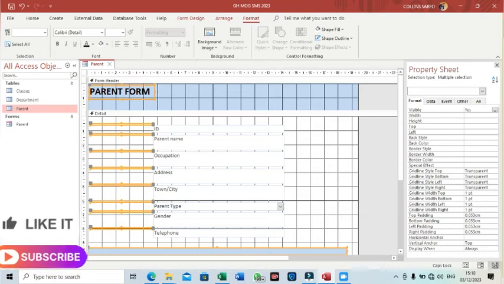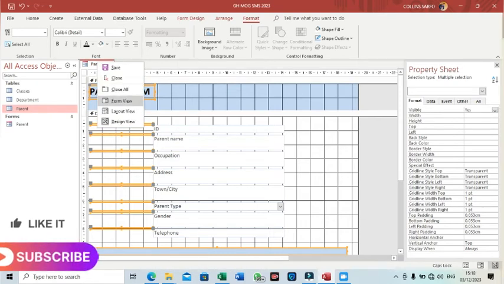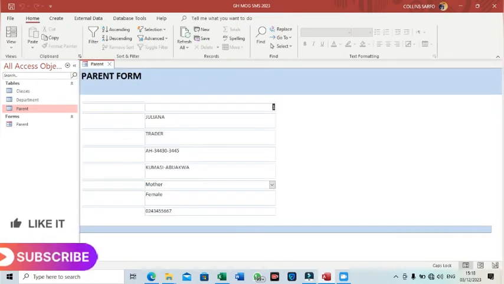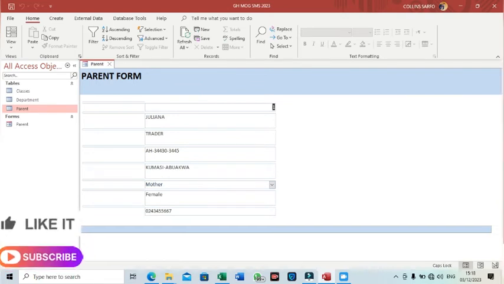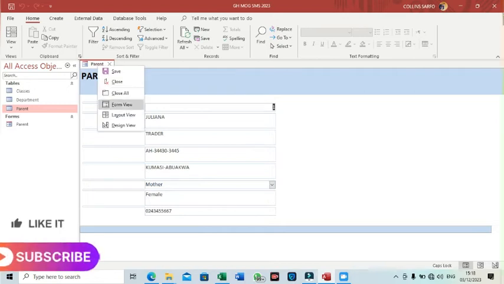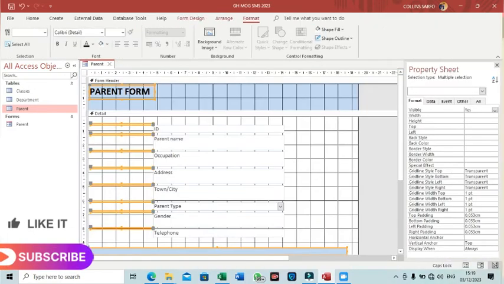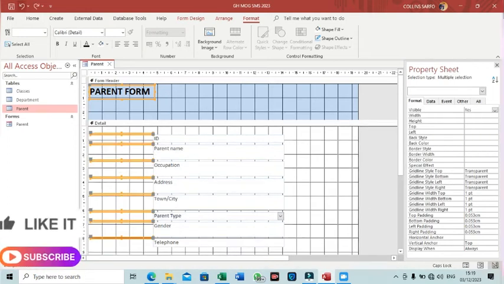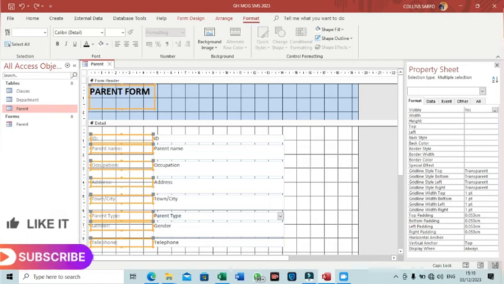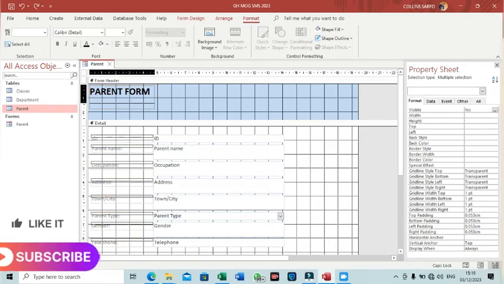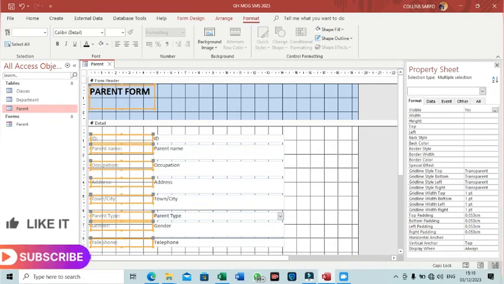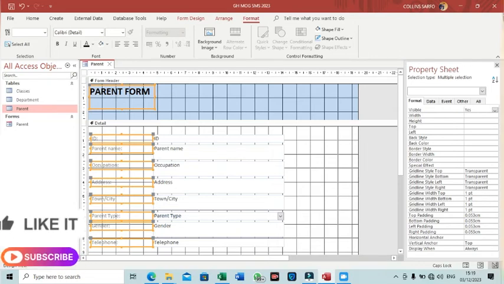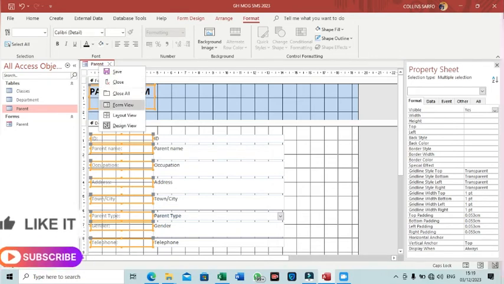Let's preview it and see what will happen to our form view. You can see it has changed, right? That means we have no right to touch the form header. Let's go back again to design view. Click here again. We are done with this one. Control S to save and go back again and check for corrections.